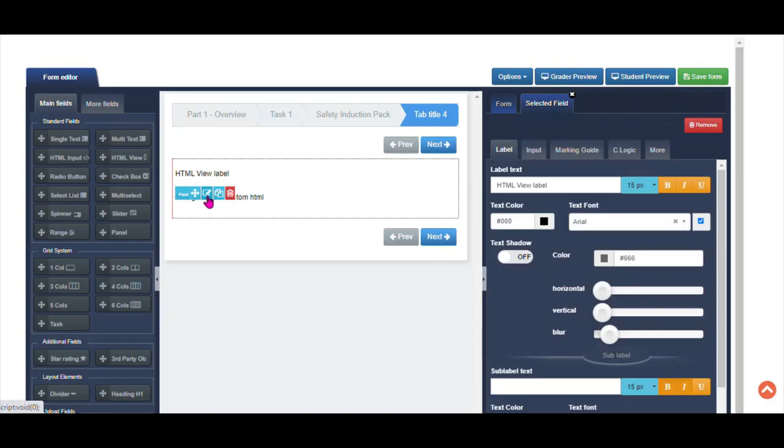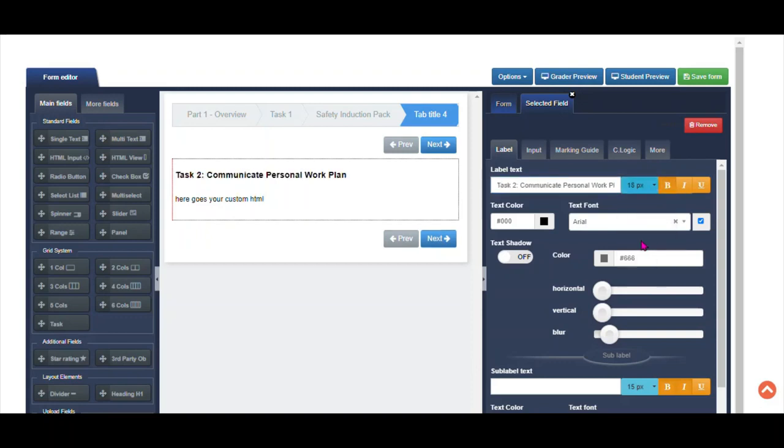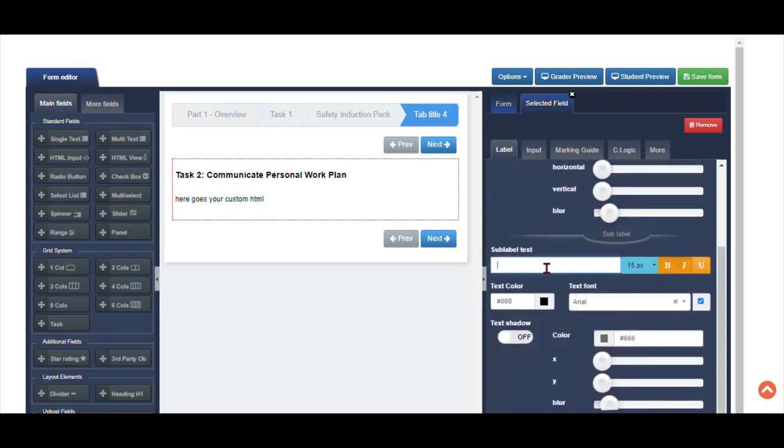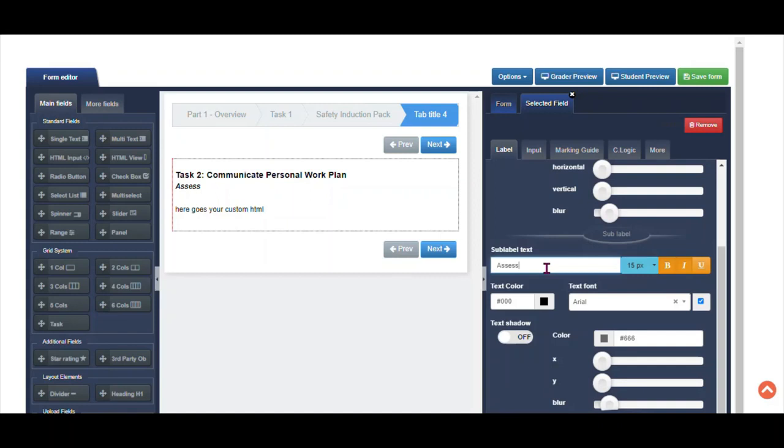To edit the HTML view, click the blue pencil icon. Under the Label tab, input the title. The font, size, and color of the label can be edited according to your preference. You may also use the sublabel text to type additional instructions.